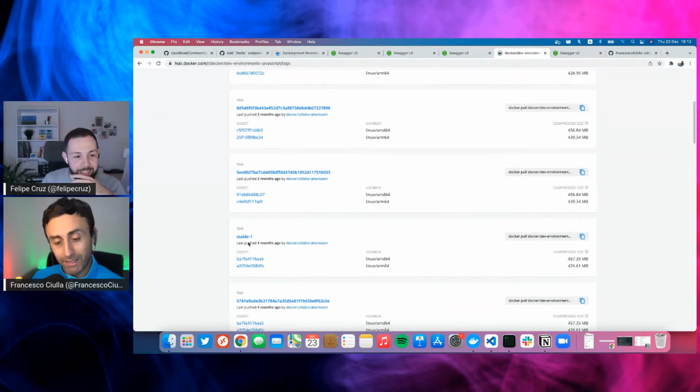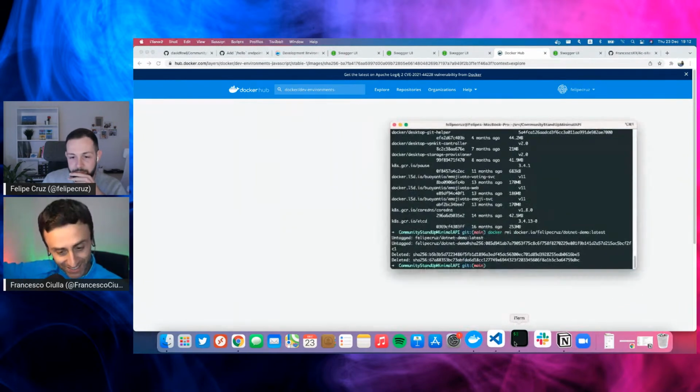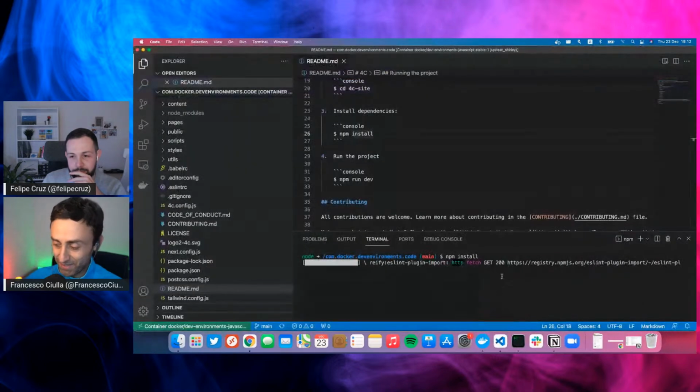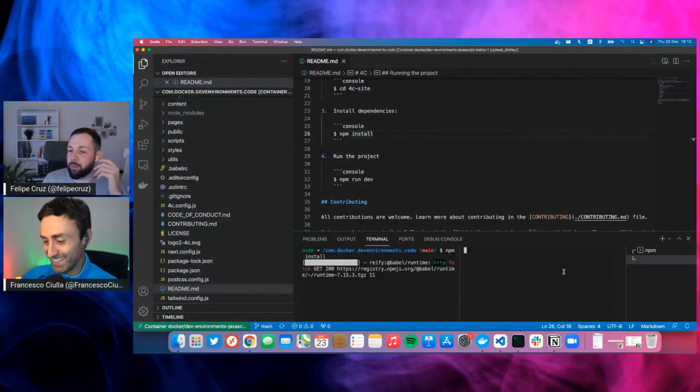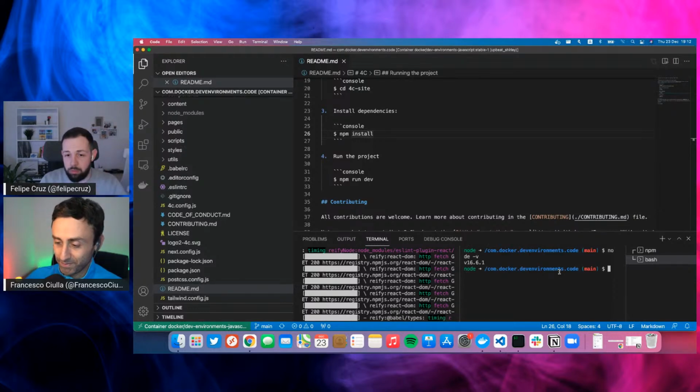Yeah, but this is not console.log. It's a Next.js project, which is a React framework. So it's a framework based on the React framework, which is based on vanilla JavaScript. So okay, let's see. I mean, we have Node version 16.6 in this image. We have, of course, npm.